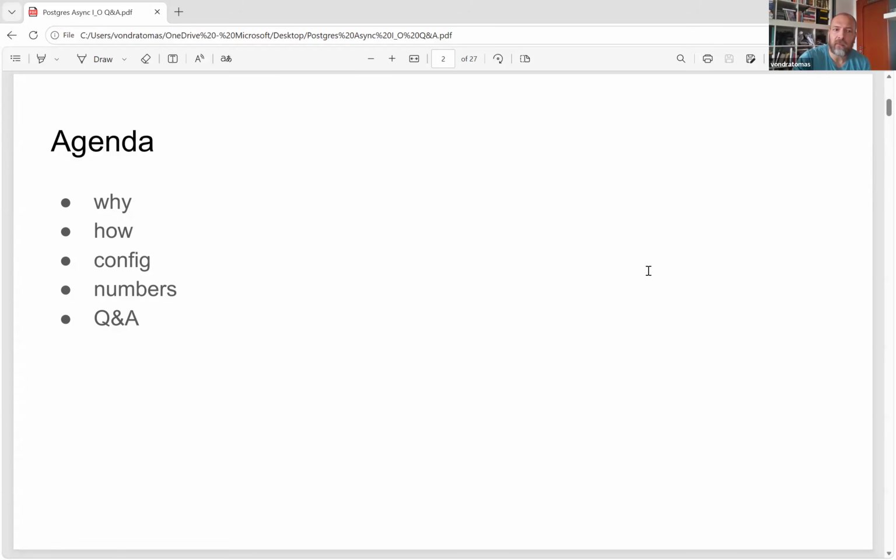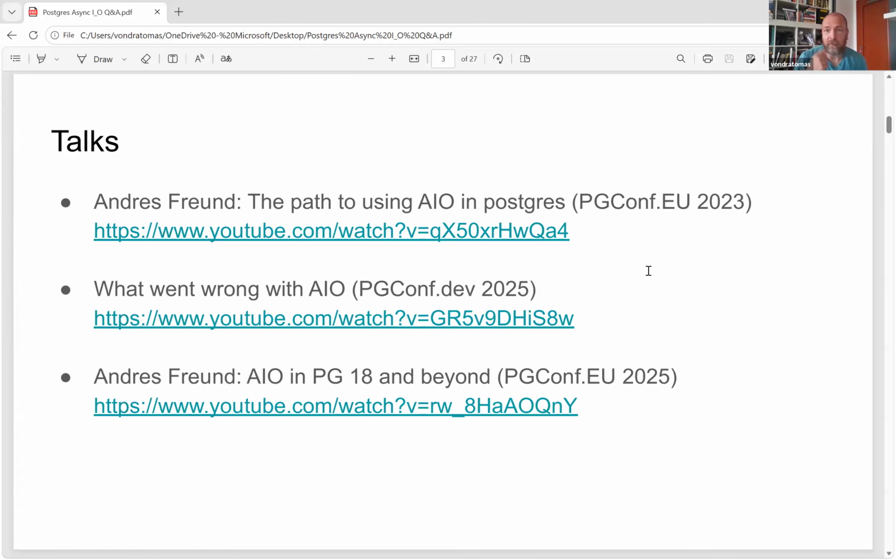So, first of all, I'm not going to go into very deep technical details of looking at the code or anything like that. I assume this session is mostly for people who are new to Postgres or are not intimately familiar with the code or AIO and that kind of stuff. So I want to give you more of a high level overview.